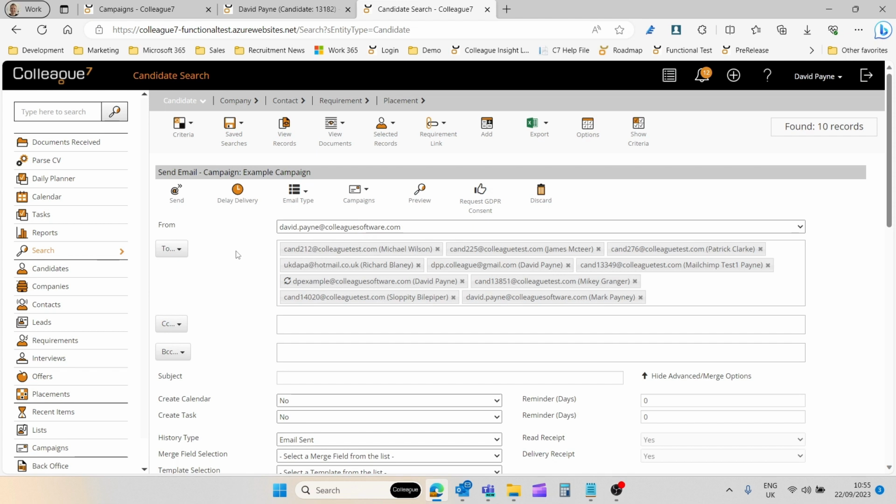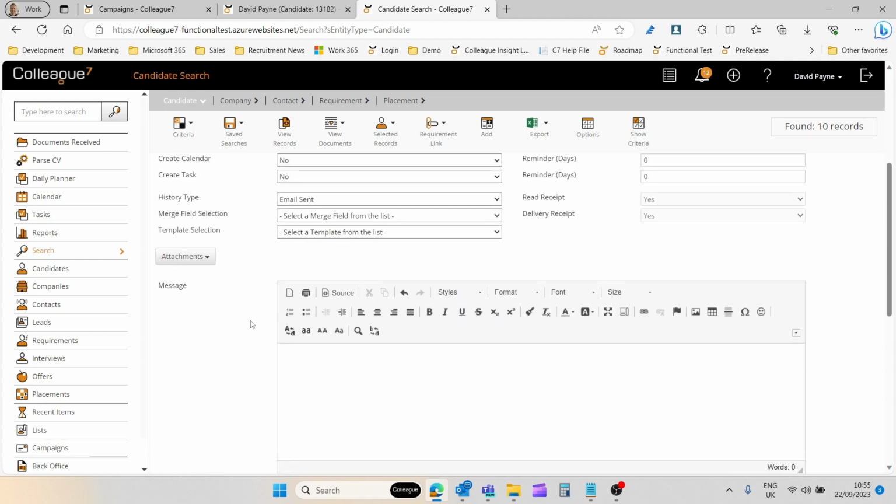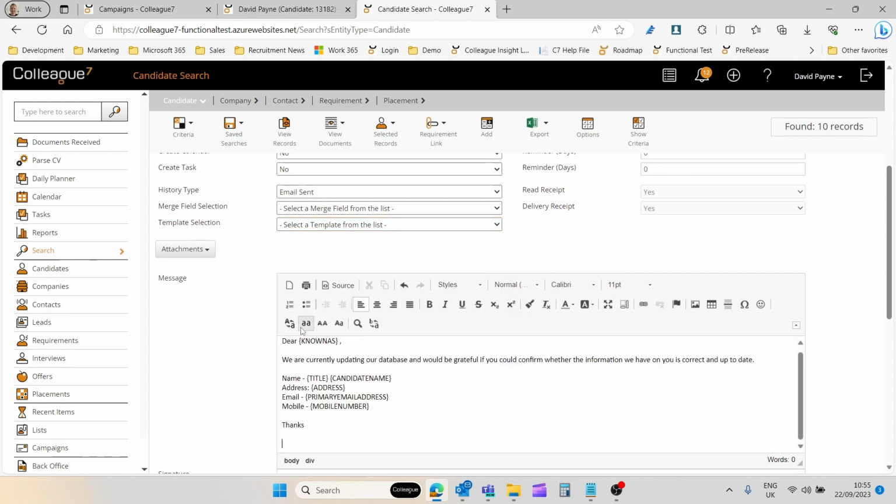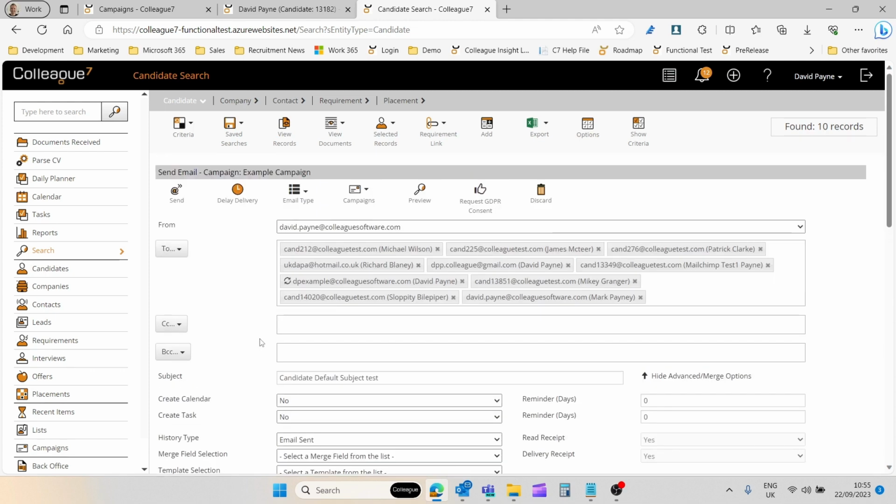When a campaign has been created, you just put the campaign name in the title bar there. It's linked now with this email. From an email sending process, everything else stays the same. You would use whatever email template or email that you're planning on sending.